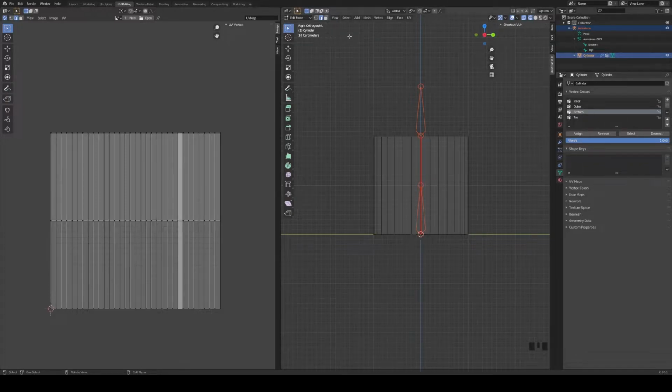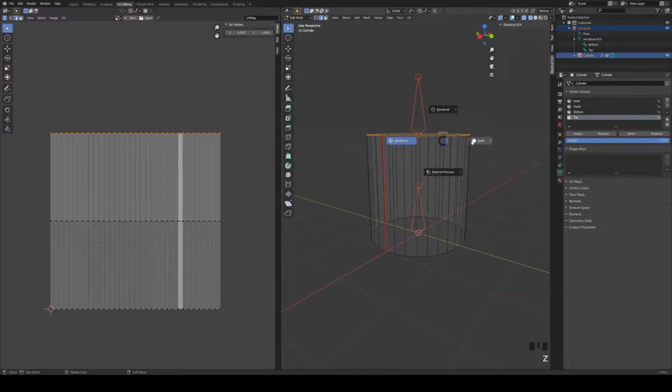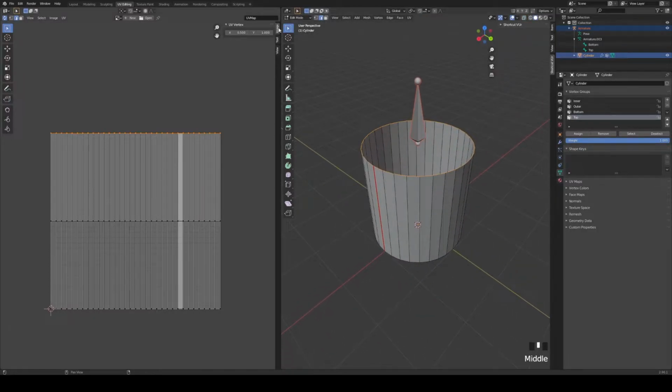So we want the bottom, which if you select, you can see that's empty. There's no vertices. We want the bottom bone to be assigned to all these bottom vertices here. So assign those. And then the top, we want to be assigned to all the top vertices. And assign those. And that should do it for our bones. Switch over to solid mode.